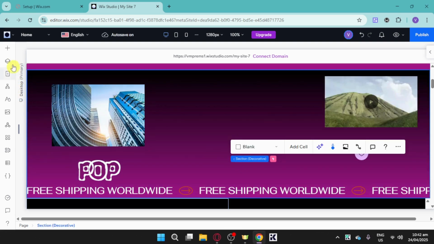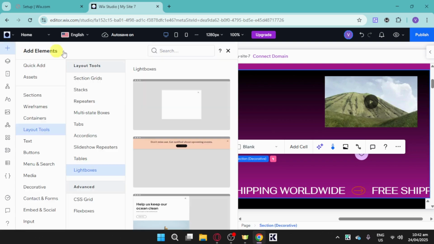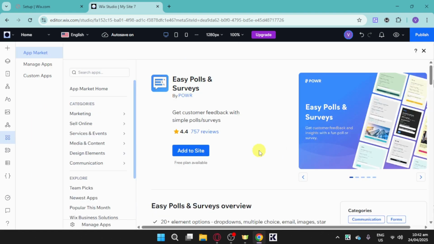From there, click onto this plus icon, and then from in there, you can see in here the elements. Click onto this search and search in here for poll. Now, it should be able to show you some poll search result suggestions. It will open right here the app market. We have in here Easy Polls and Surveys.